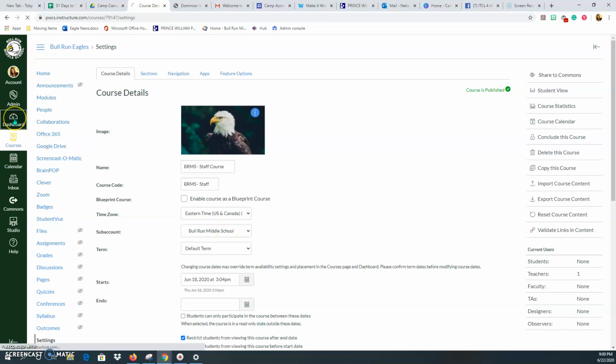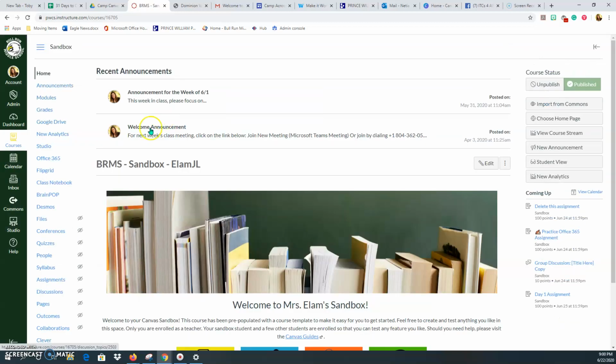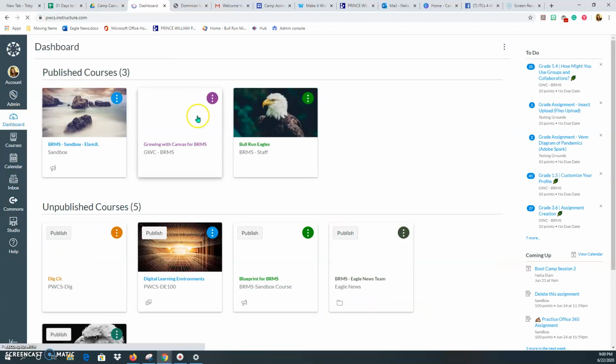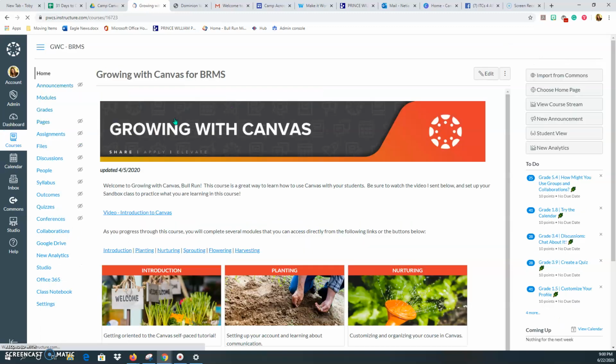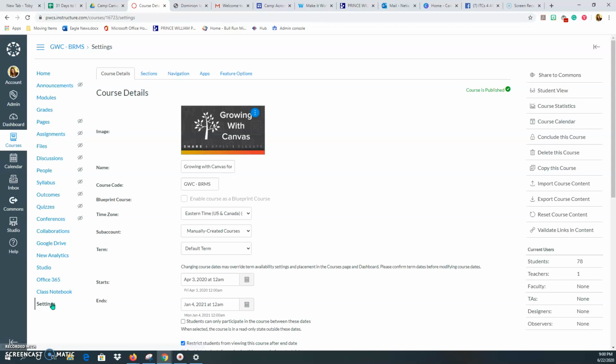If I were to go back and select a different course, however, this course, Growing with Canvas, if I go under the settings over here, you'll notice this one is just a manually created course. All of the sandbox courses are manually created to start with, and then the ITC in each building needs to move them to the correct sub-account.